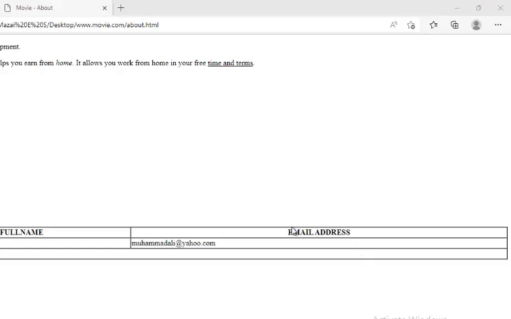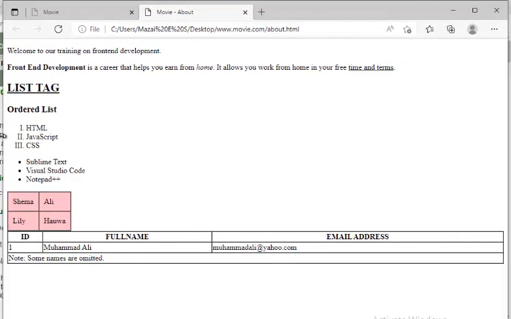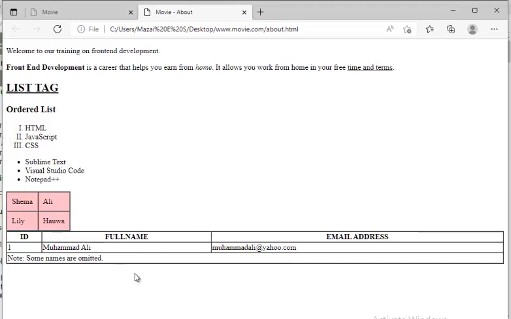Welcome to part 2 of our tutorial on HTML tags. In this tutorial, we're going to be learning about how to add images to our HTML web page, how to add videos, as well as how to link one web page to another.